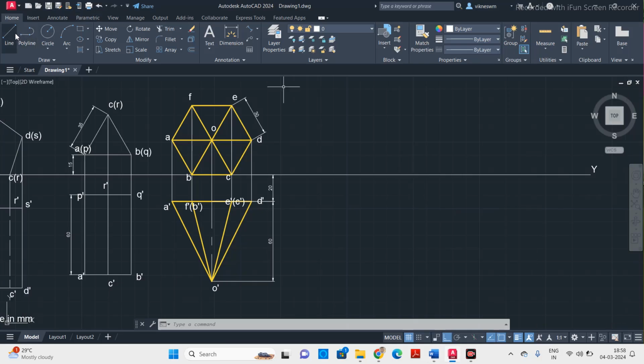Now first draw a vertical line for 50 mm, or else you can directly take a circle, since this is a cylinder and the base shape is a circle. It is given that it is resting on HP, so one point on the circumference should lie on this reference plane.